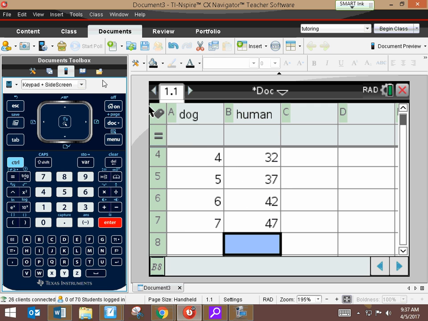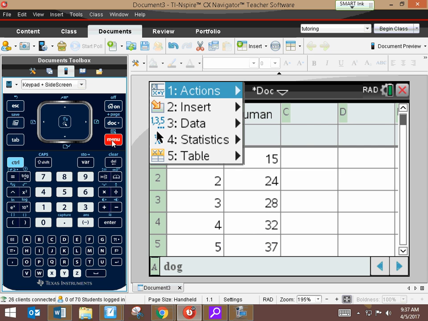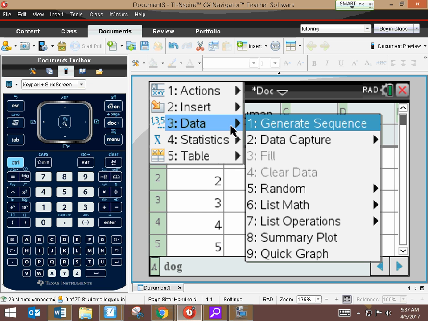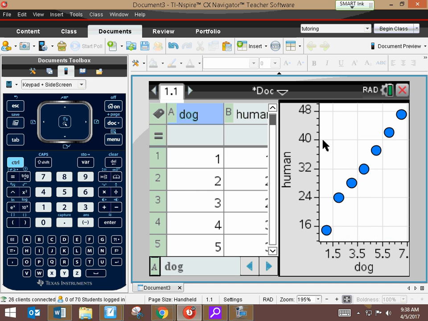Now I'm going to make sure my cursor is on dog, because if I put it on dog, then if I hit menu 3, 9, it'll go ahead and set up my plot here. And notice that dog is already in the right place. So basically, if I just highlight dog, it'll put that there. So let's add human here, and now I have my graph.